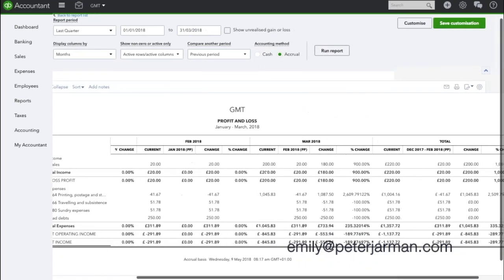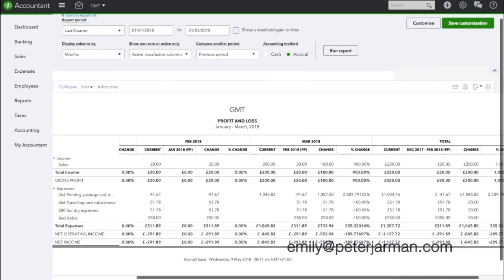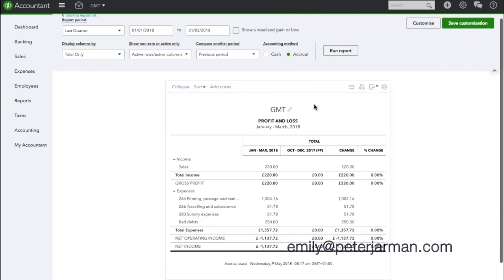Now, as you can see, this is quite a long report, and this is due to the fact that we've still got display columns by months. So you can see that you need to play around with it sometimes to get the information that you want to show clearly. So here you can see it's compared the previous quarter to the current quarter, and it's recorded the change in pounds and the percentage change in those pounds as well. It doesn't look like much has changed in this period. However, obviously, as you've got more information in the system, this might be of use to you.